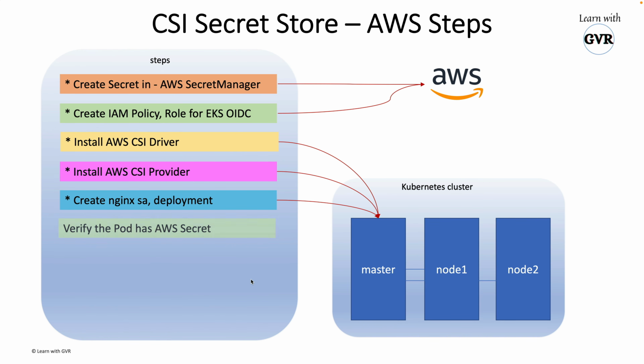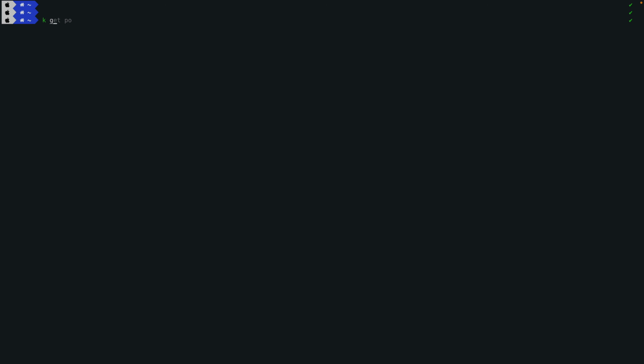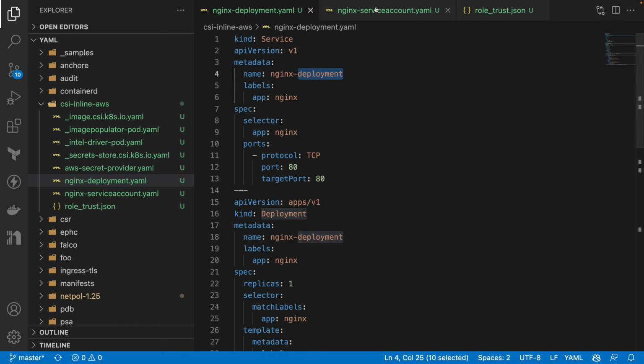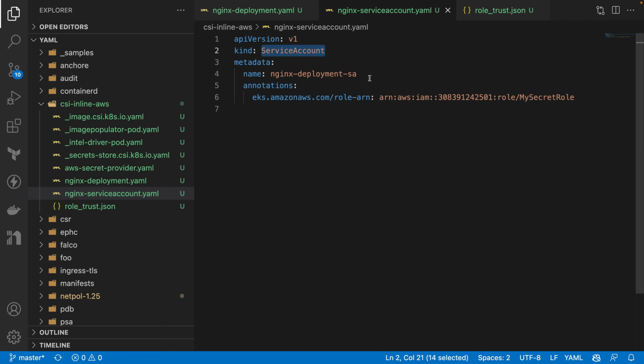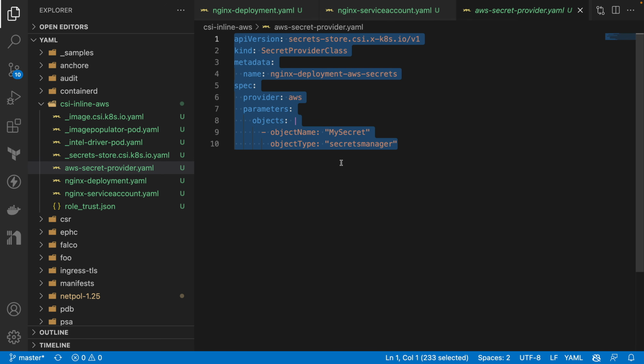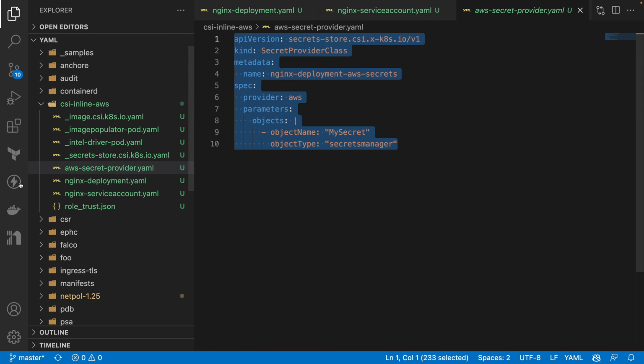Now the next step is to verify the pod has the secret. So I will go here, clear, and kubectl get pod. I have created this Nginx deployment in the default namespace, by the way. The most important thing is your Nginx deployment is in the default namespace, the service account is also in the default namespace, and the secret provider also has to be in the default namespace. If your deployment and secret provider class are in different namespaces, it's not going to work.